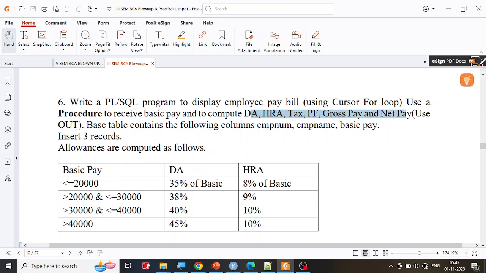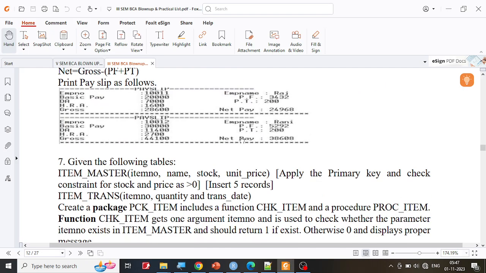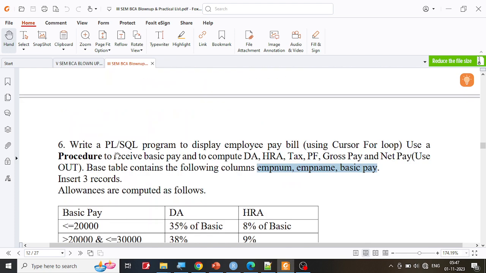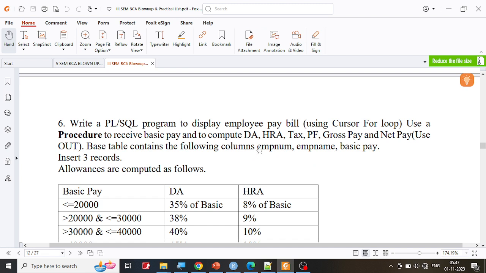pay and net pay. The basic pay is stored in a base table that also contains columns such as the employee number, employee name and basic pay. At the end, we are supposed to create a pay bill which is of this format. So let's start by creating the table first. We are supposed to create a table that contains the following fields. So I'm going to just make a copy of it.